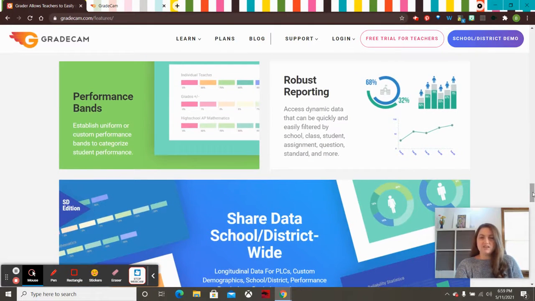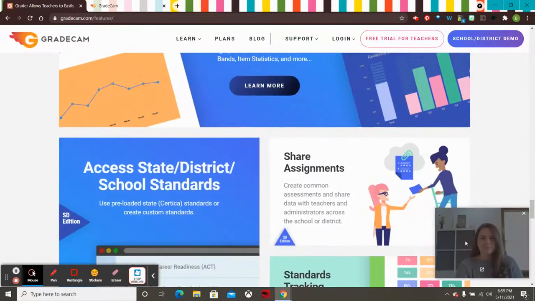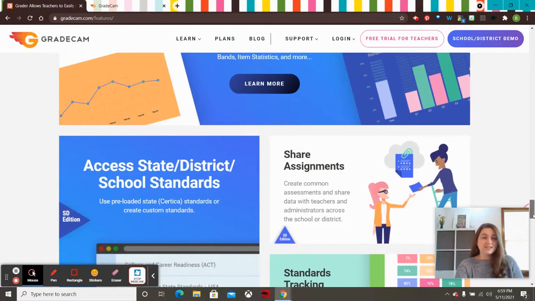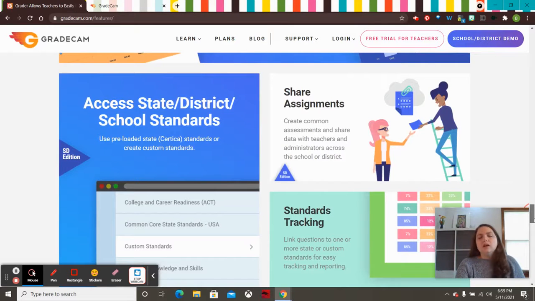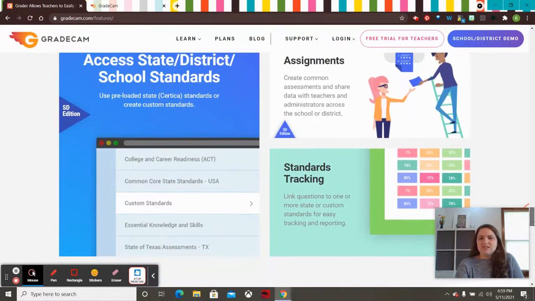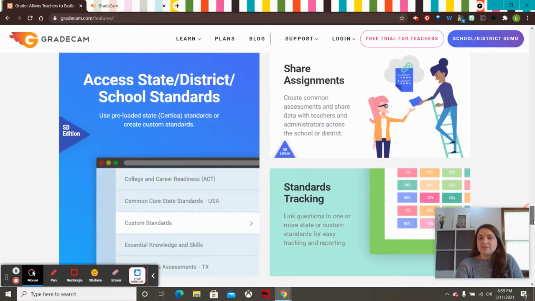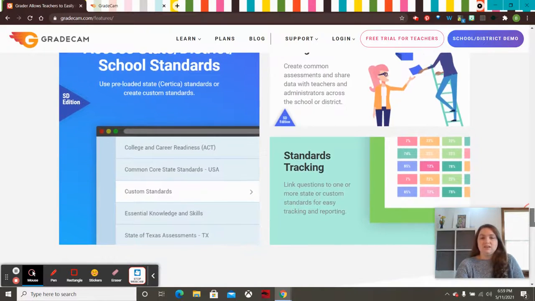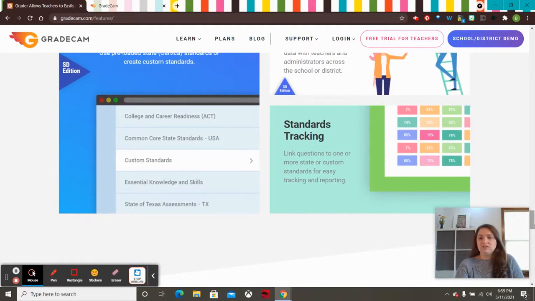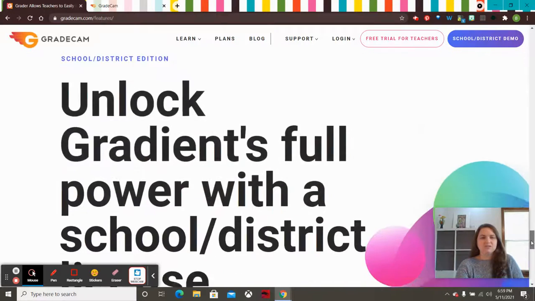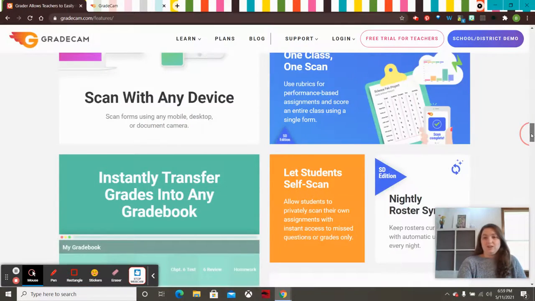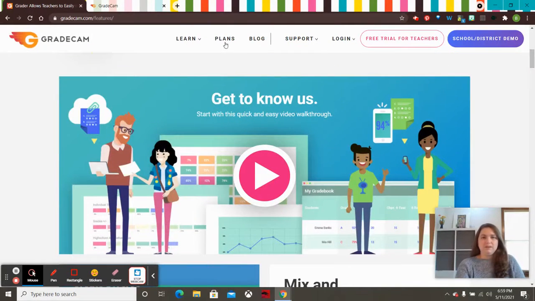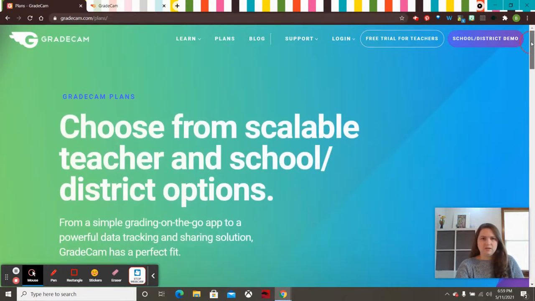And you'll see that there's all kinds of reporting available and different performance bands. You can connect it to your state and school district standards, national standards as well. And then you can also share assignments and assessments. So if you're doing common assessments with your grade level team, it gives you an opportunity to do that, and you can link those questions to standards. So very, very cool availability there.